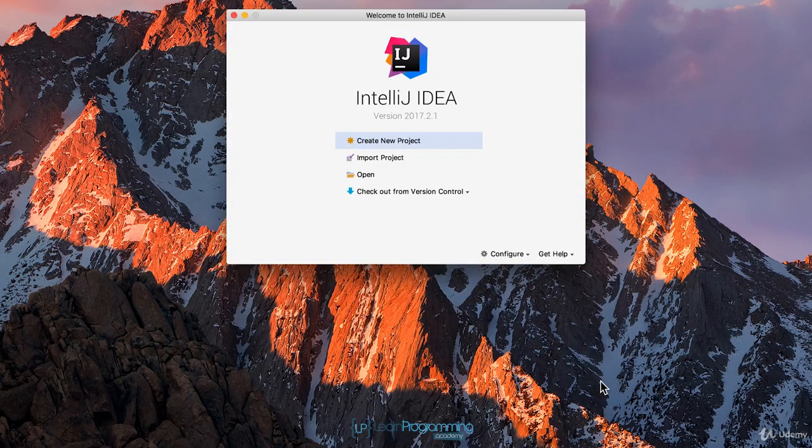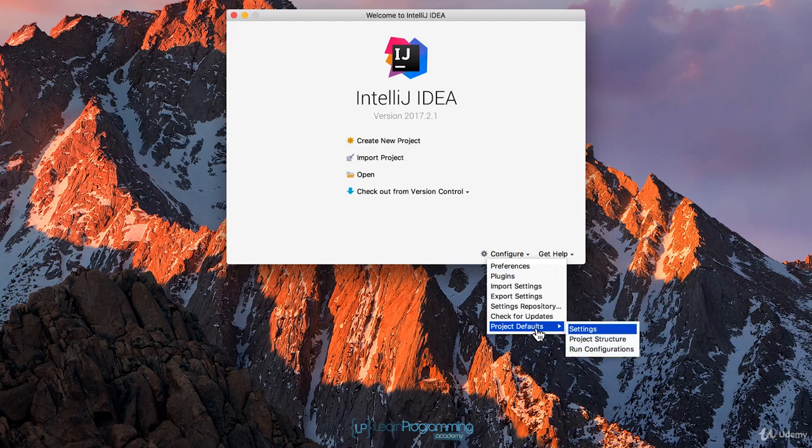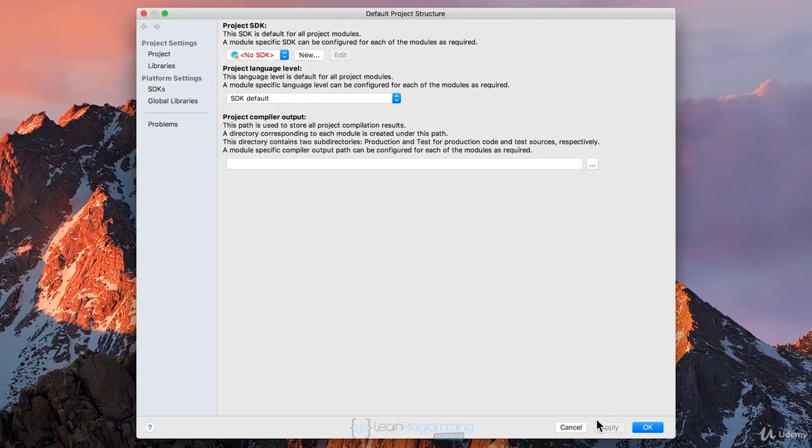Alright, so at this point we've started IntelliJ, but we've got a couple of other configuration options we need to do. And the first one is we need to define, or configure, the Java Development Kit. We can do that by clicking on Configure, clicking on Project Defaults, and then choosing Project Structure.